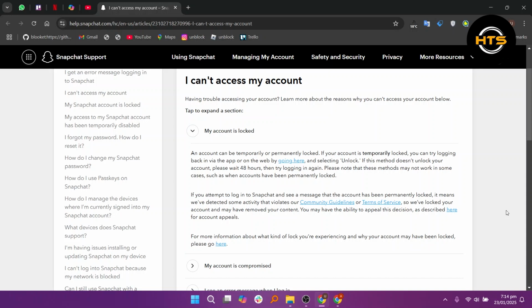If you've seen a message that the account has been permanently locked, Snapchat has detected some activity that violates their community guidelines or terms of service. You can report your problem here to get your Snapchat back after being permanently banned.